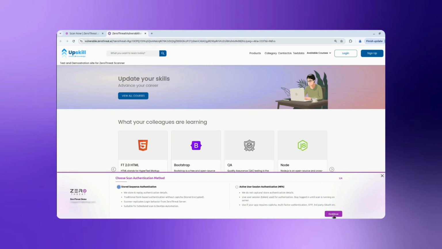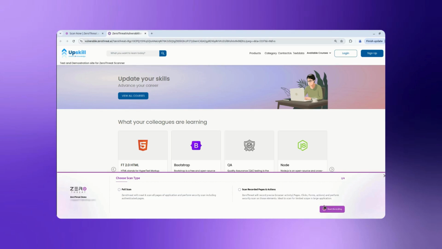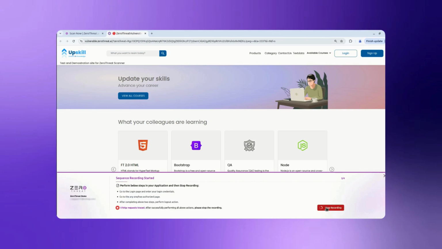You'll see two options, Full Scan or Scan Recorded Pages and Actions. A full scan covers the entire web application, while a navigation sequence-only scan focuses solely on the pages you visit during recording. For this tutorial, let's select the Navigation Sequence-Only Scan option. After clicking the Start Recording button, the recording will begin.